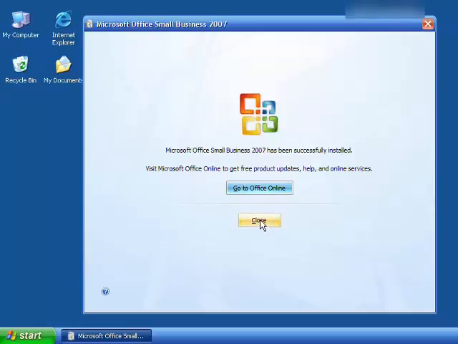Now at any point in time, you can go back to Office Online. You simply just type in microsoft.com/office and it will take you there. Or you can go to office.microsoft.com and it will take you there as well. We'll go ahead and click on Go to Office Online, which will then take us to where we can now get some really cool goodies and things to help make sure that our Office 2007 is working correctly.